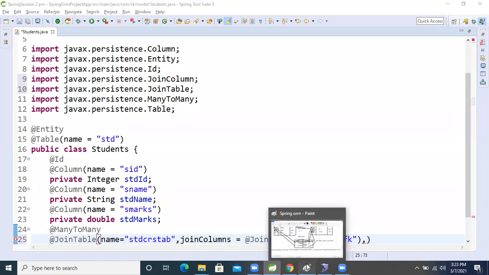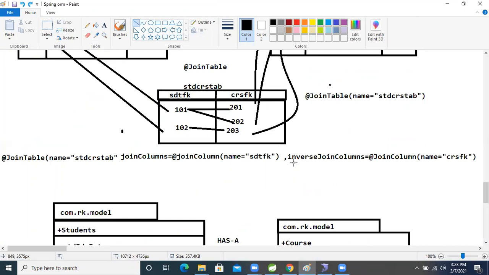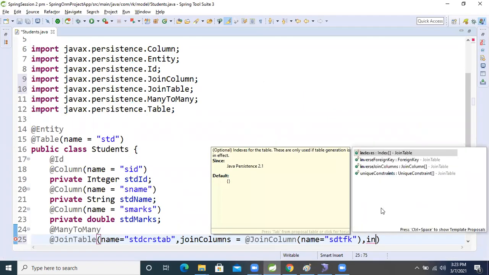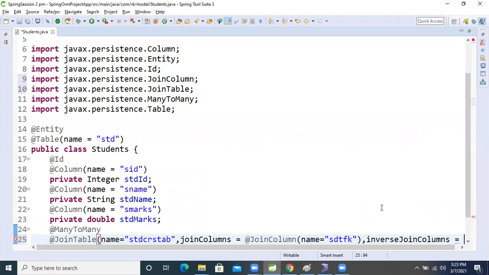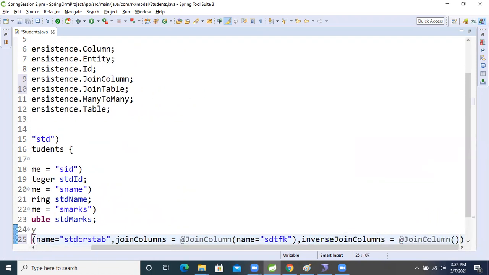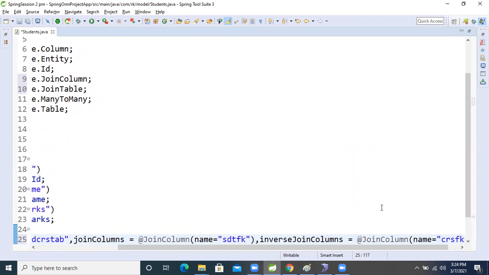But here, this is the child table, and we are inversing in the student table. So in the third table, which attribute will we take? Inverse join columns, right? Inverse join columns attribute we will take. After that, at the rate JoinColumn again, the join column attribute only. Inside that, name equal to course crs_fk, meaning course foreign key, I'm taking.